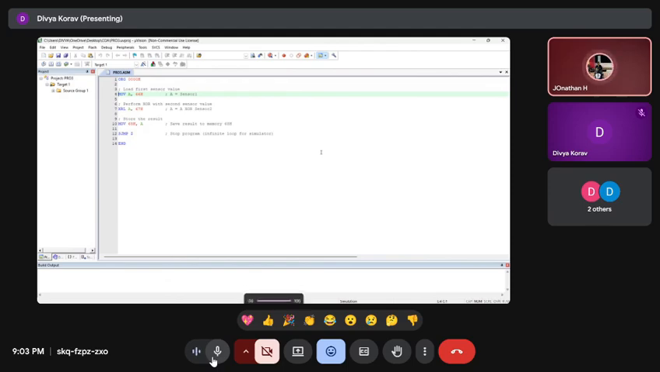Today I'm going to explain this program. First we have ORG 000H. ORG stands for origin. It tells the assembler to place the program starting from memory location 000H.